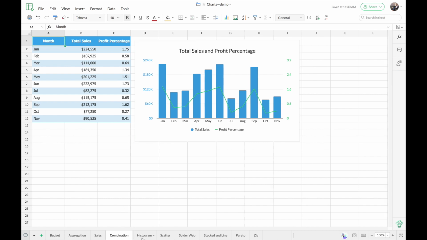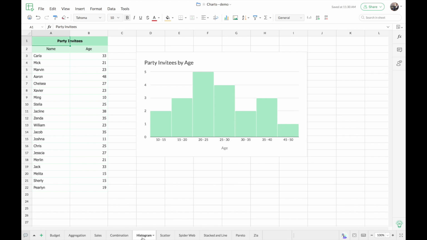Up next we have a chart type called histogram. Some of you must be familiar with the histogram. A histogram is a chart using which you can study the frequency of values within each range. Here we have sample data giving us the list of invitees for a party along with their ages. When you draw a histogram for this data, the chart will give you the count of people who are attending in each age group.